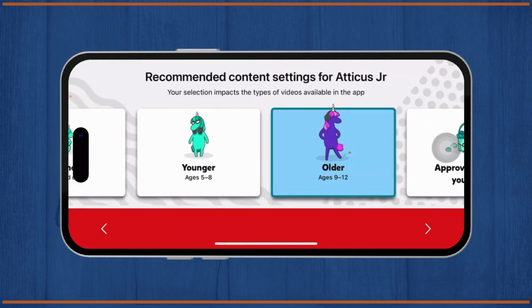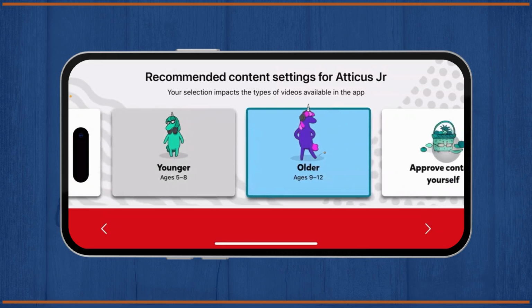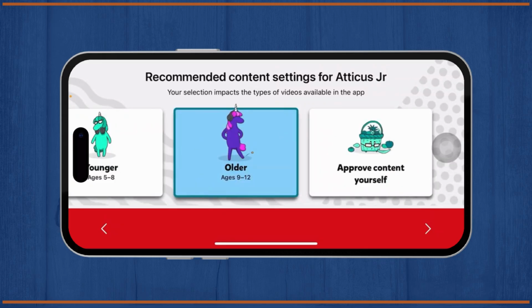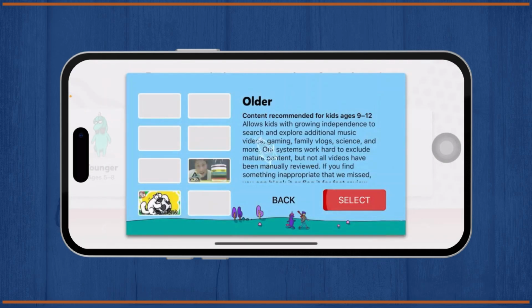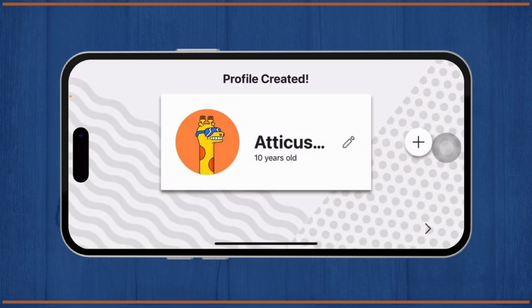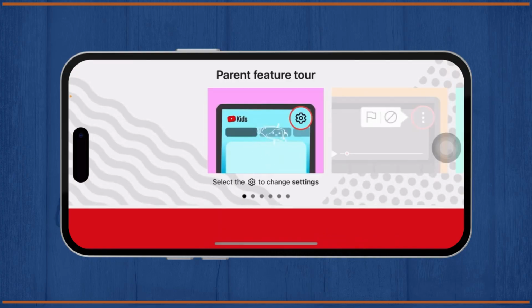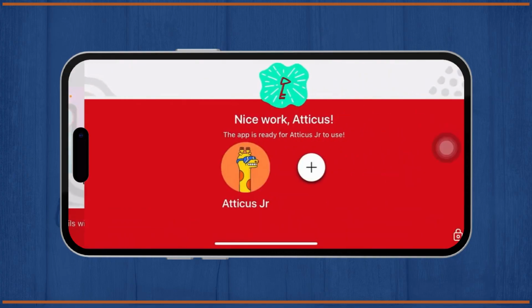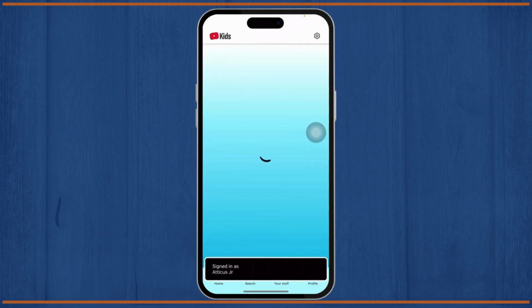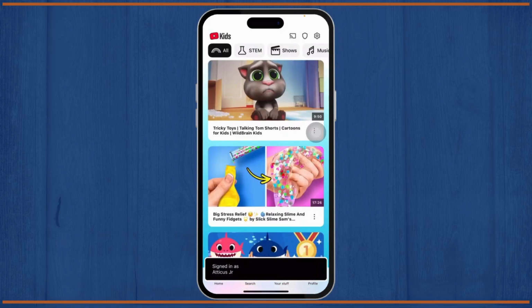And here you can see the recommended content settings. If you want to give them older content, you can tap on the older button, tap on the select option. And after doing that, you can now just head over and hand this to your kid to start using. Now there we go. You have just set up YouTube Kids for your kid.